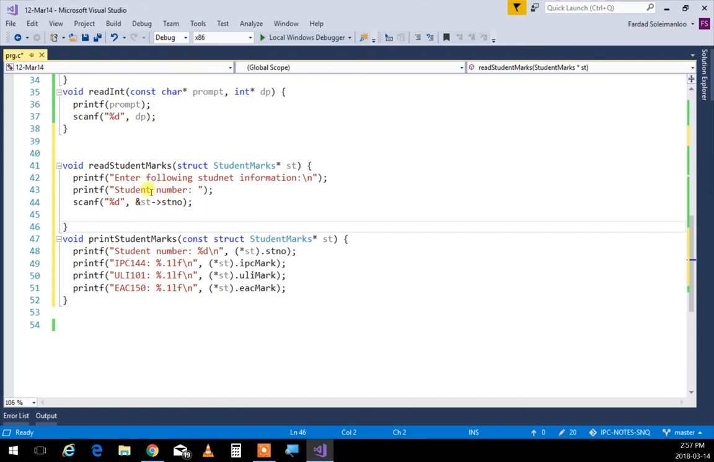So ampersand goes to student number. Okay? Yes. Can you give us a table for priorities with the signs?